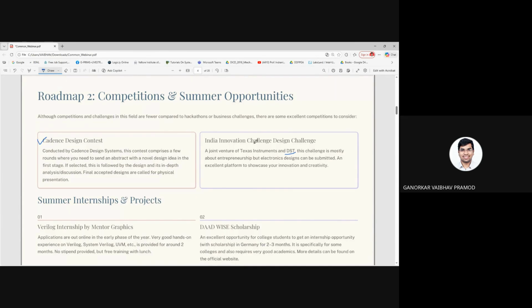These are the opportunities where you will come in touch with the industry. So you can note these two: Cadence Design Contest and India Innovation Design Challenge. They will give you real-time problem statements. They will give you a clear-cut idea of what you have to do. You just have to apply the concepts that we use. They are like business challenges, or like hackathons.